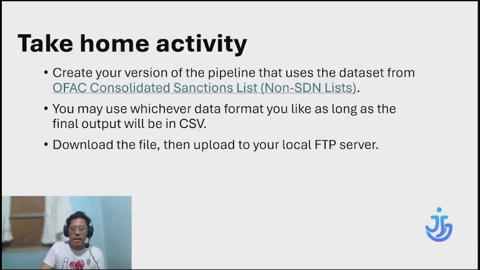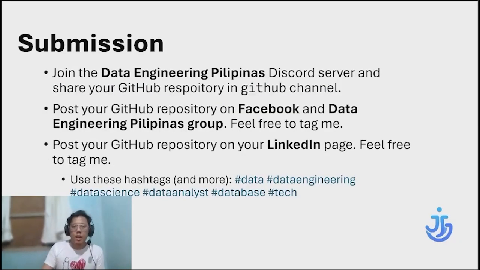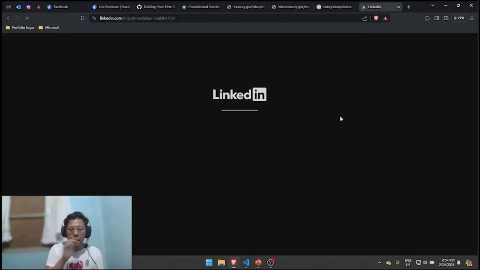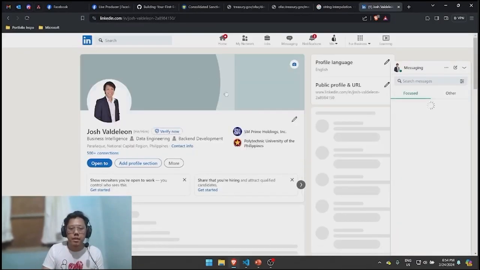And for you to submit this, feel free to join the Data Engineering Pilipinas Discord server. I-post yung repository nyo on the GitHub channel. Pwede rin nyo siyang i-post sa Data Engineering Pilipinas group. You are guys free to tag me. So, ito yung aking LinkedIn. Ako yan.